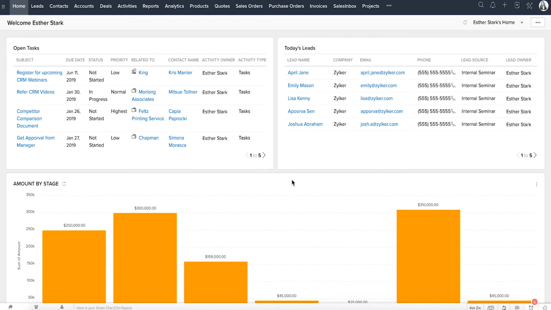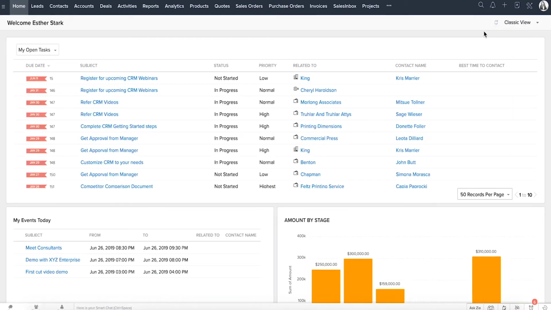You can switch between three types of views here. The classic view, which is the default view that we see right here, lists three standard components which cannot be edited. It shows the respective users' tasks, events, and records in pipeline by stage.